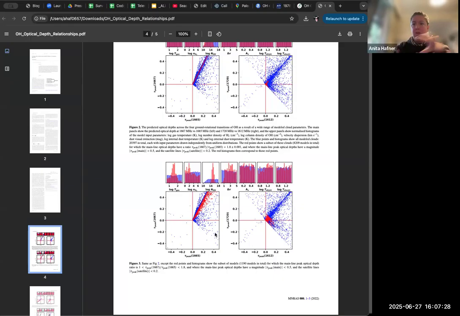All of the blue are just all of the models that I ran. These are histograms, and the blue bits are models that I ran. The red ones are overplotted on top of that, and this is the distribution of the ones that fall into that wedge. I was just saying, can I constrain anything? All I could really constrain was column density. I got a little bit of constraint on the gas temperature.